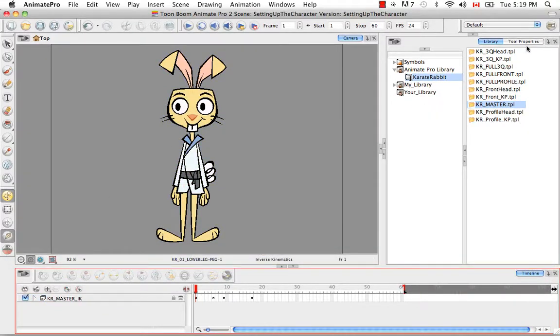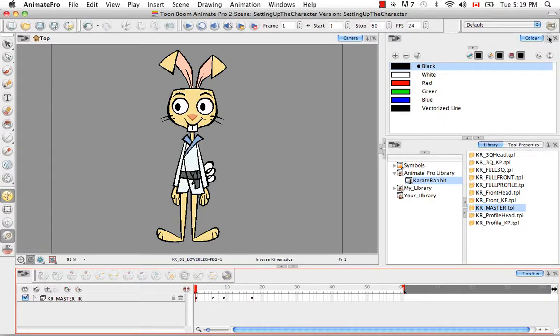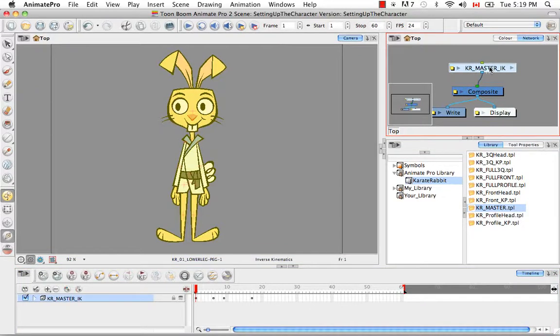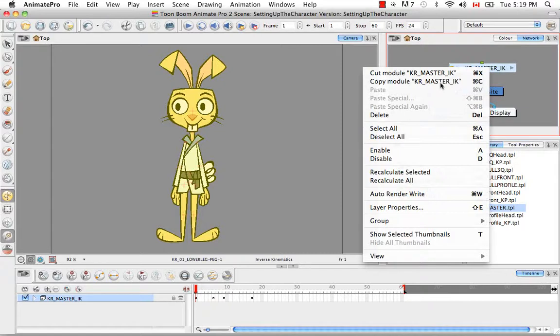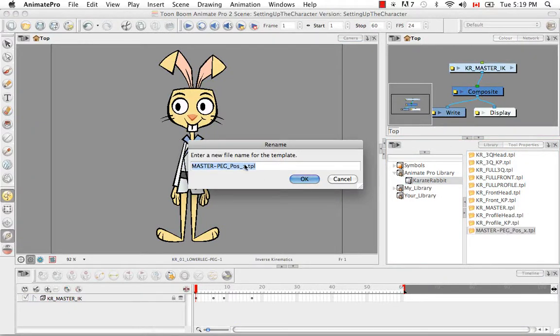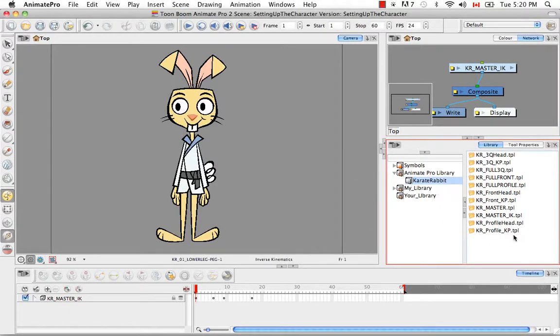And then actually, because I should do this through the network view, I just realized I'm going to open that up, and I'm going to copy this, and then I'm going to paste it here in the library. And so I'm going to rename it Karate Rabbit Master IK and say OK. And there it is right there.